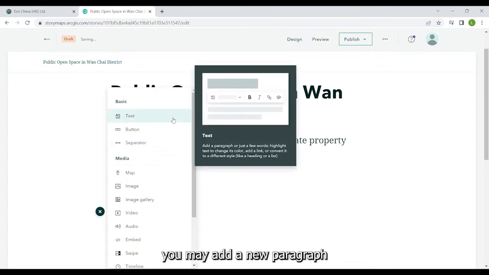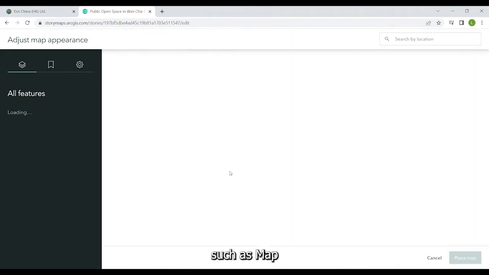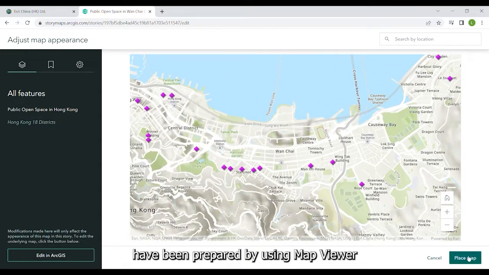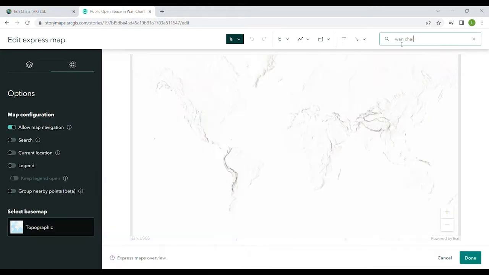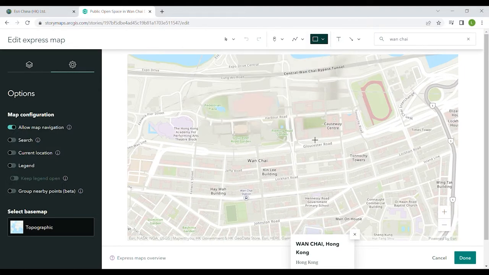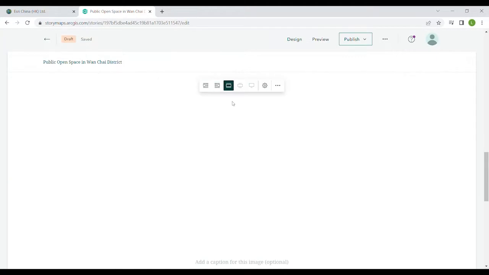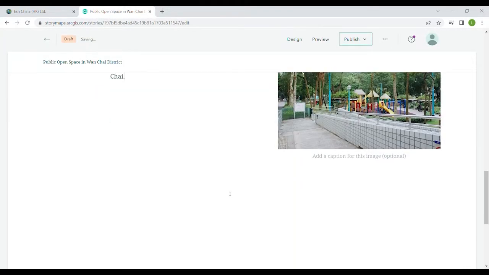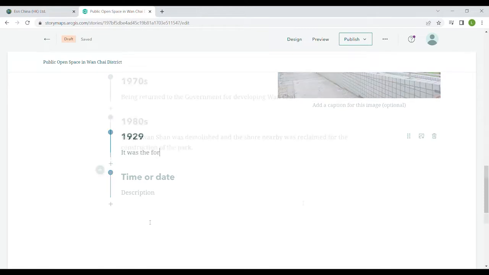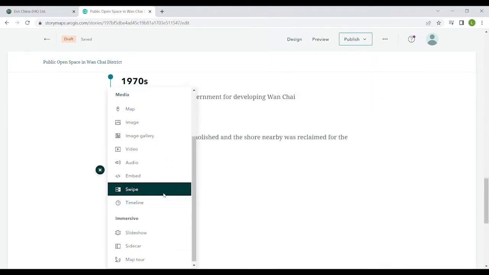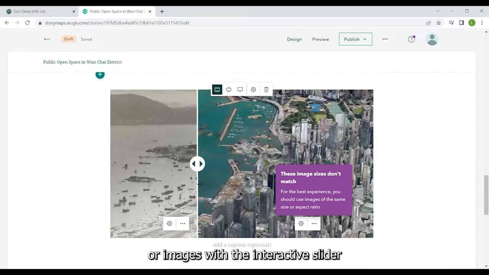After that, you may add a new paragraph, button, or separator to organize your story. You may also insert different media such as map, including maps that have been prepared by using Map Viewer or New Express Map. Image. Timeline. Or even swipe to let readers easily compare two maps or images with the interactive slider.